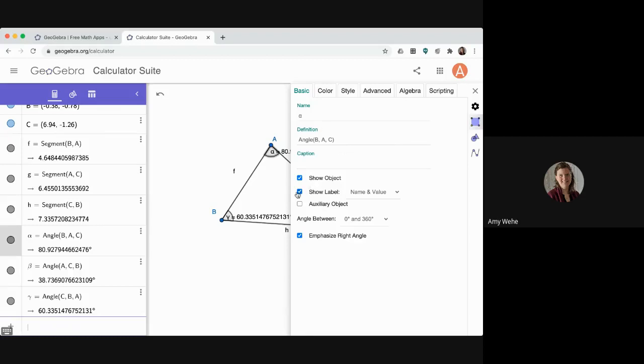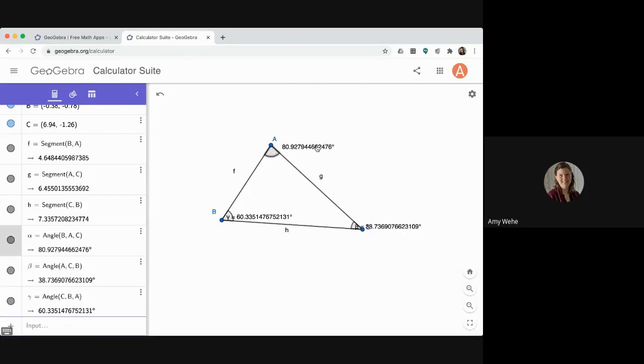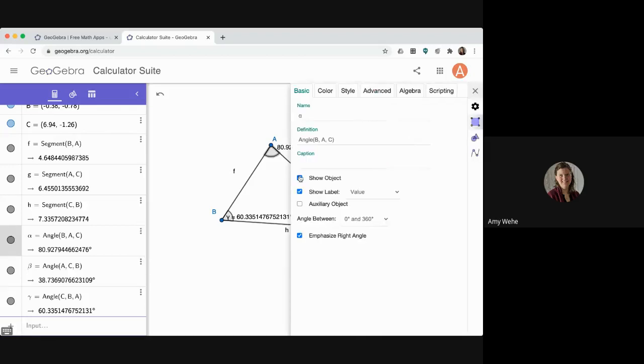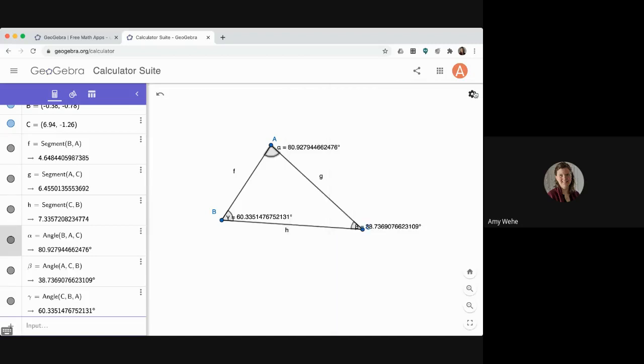And then I can do things like, I can delete the label if I want to, the name, or I can just put the value there if I want to. There are lots of things that I can do. I can put the name back. Etc. So now you have the basics to GeoGebra.